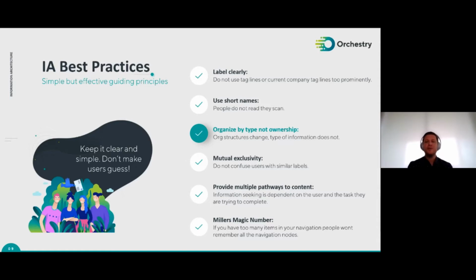You also want to organize by the type of content and not the ownership. That's why when I've done intranets, we've never, apart from a couple of cases, of course, structured it upon organizational guidelines. So it's not human resources, IT, marketing, those things. It's more around the type of content that you have.